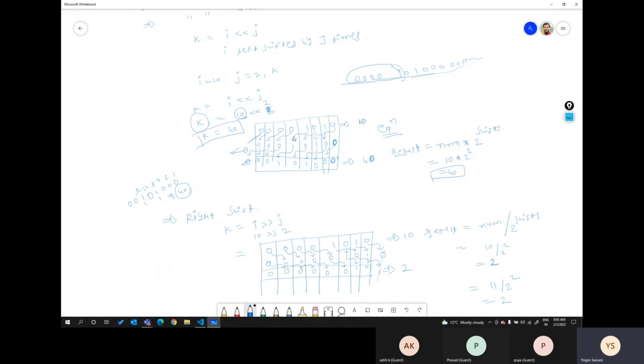That means the first time, 1010 will shift one place to the left side and automatically a 0 is added at the end. Similarly, one more time. So automatically a 0 is added and our output is 40. So this is the shortcut equation for that: result is equal to the number multiplied by 2 raised to the shifts.